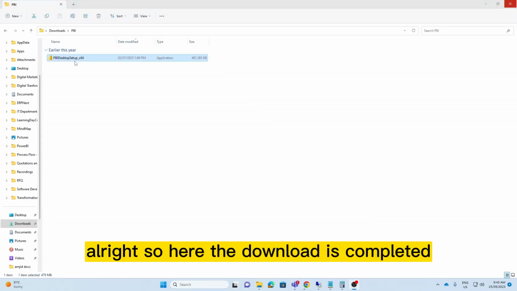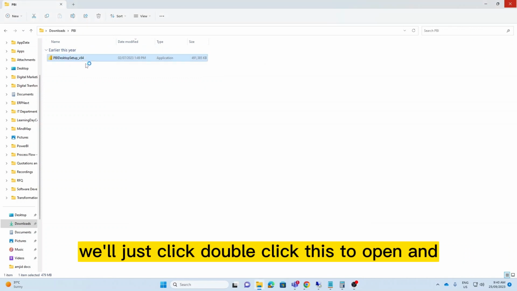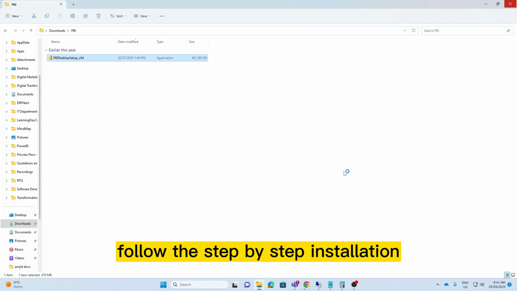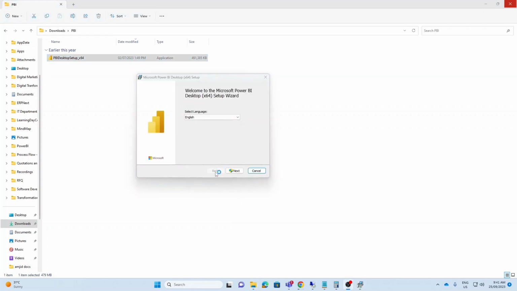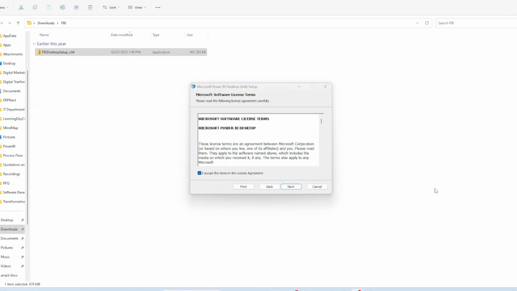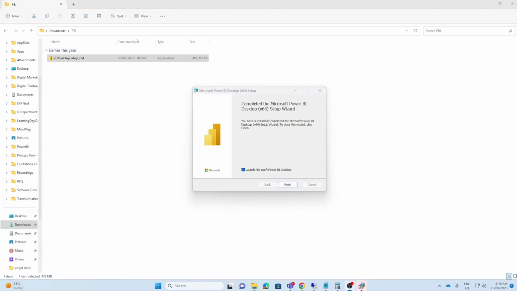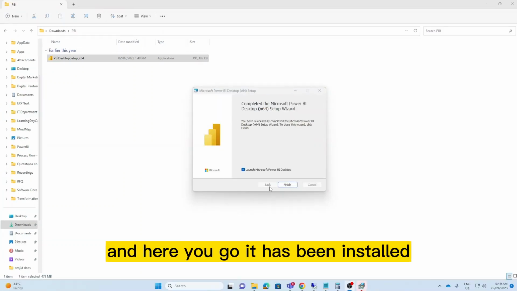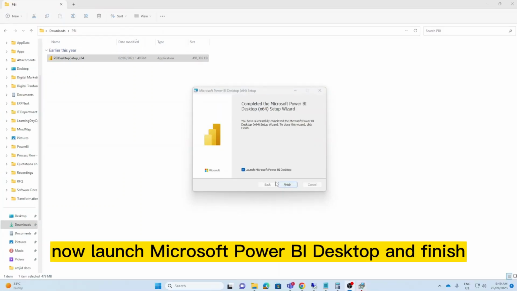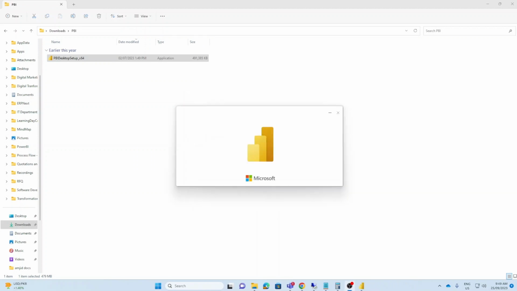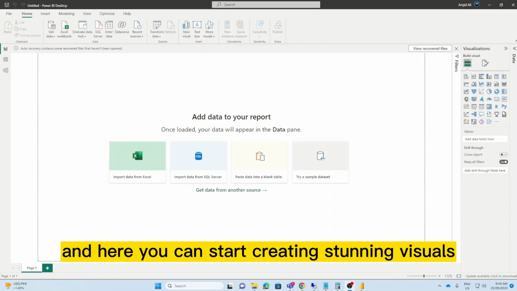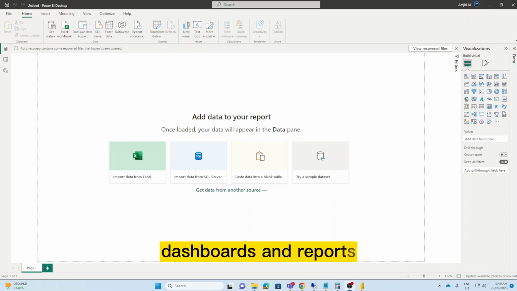All right, so here the download is completed. We'll just double click this to open and follow the step-by-step installation. Accept the license agreement, click next and install. And here you go, it has been installed. Now launch Microsoft Power BI Desktop and finish. And here you can start creating stunning visuals, dashboards and reports.